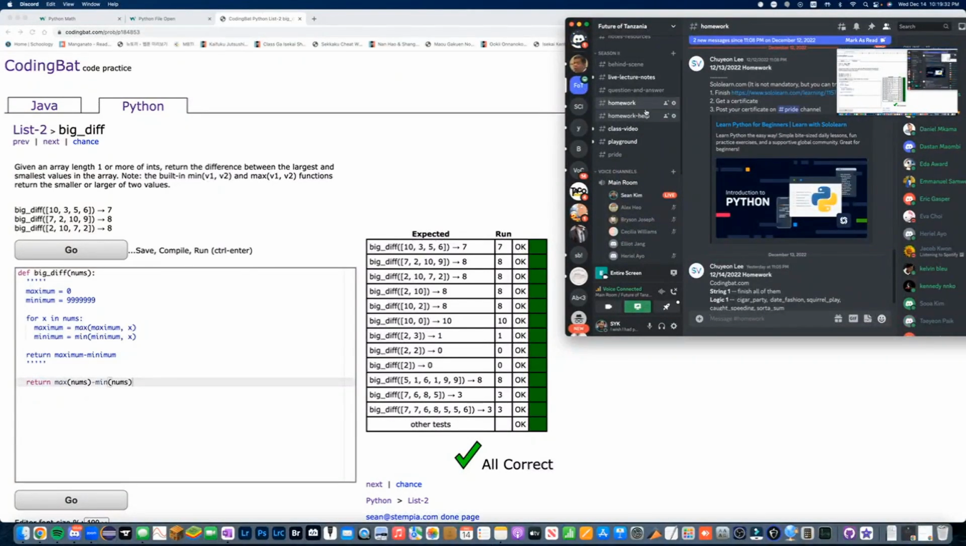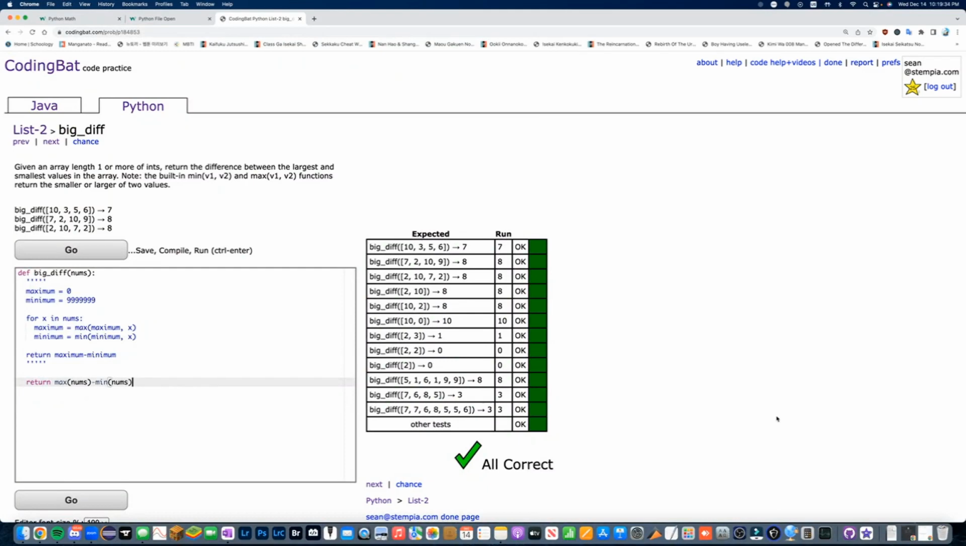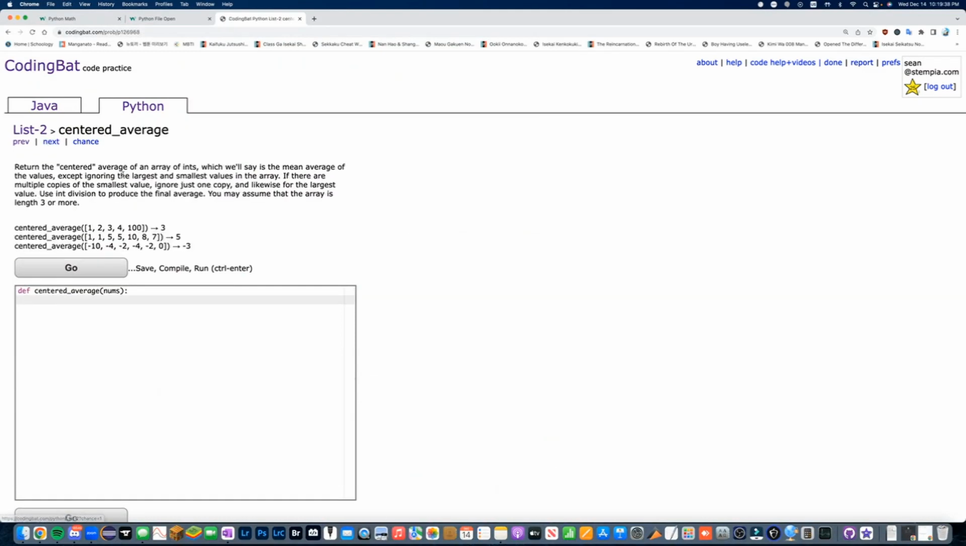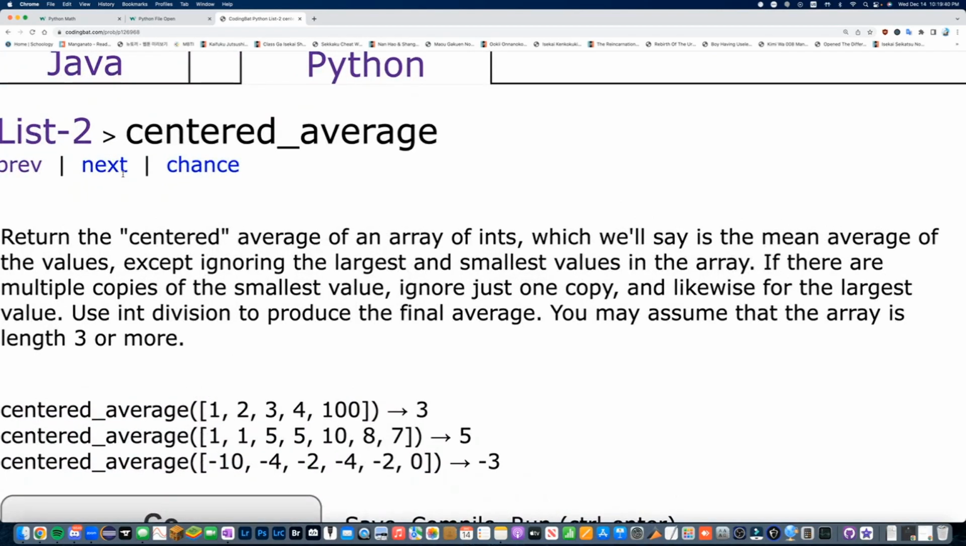Okay, no questions. I will be moving on. Return the centered average of an array of int, which we'll say is the mean average of the values, except ignoring the largest and smallest values in the array. If there are multiple copies of the smallest value, ignore just one copy, and likewise for the largest value. Use int division to produce the final average. You may assume that the array is length 3 or more.